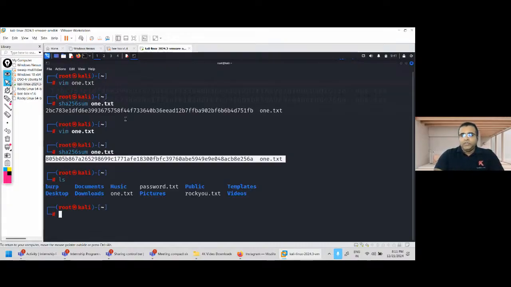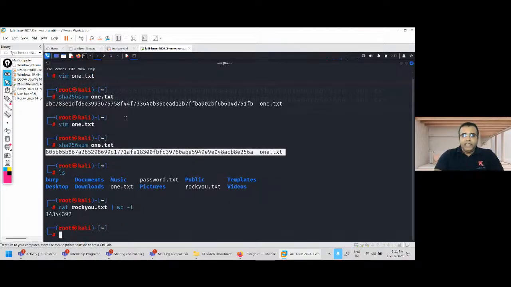All right. Similarly, there is one file called rockyou.txt here for me. Let me count the number of lines in this file. You see it is a very large file because it contains most commonly used passwords. This rockyou.txt file comes by default in my Kali Linux, so you don't have to worry about that.